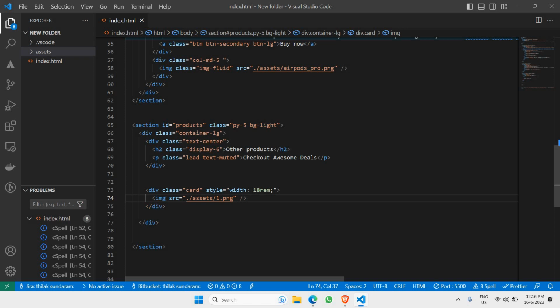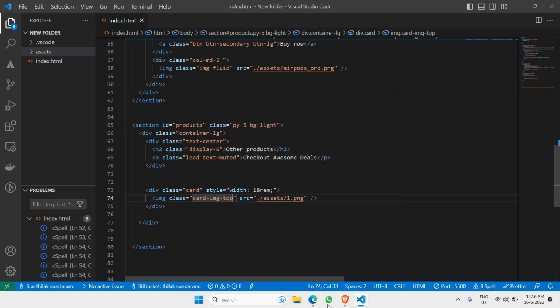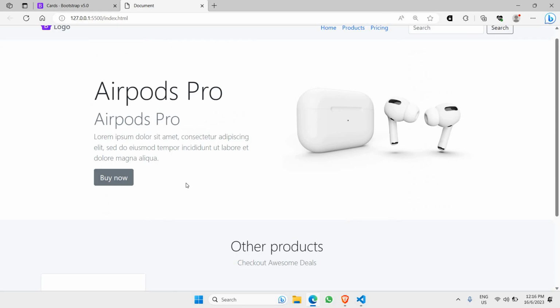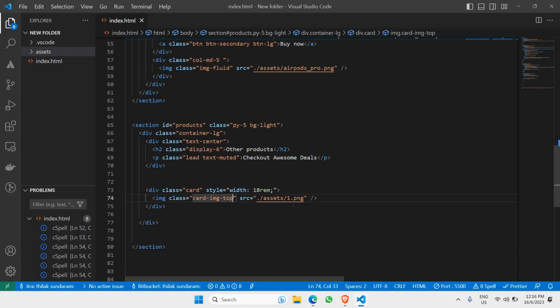And let's add the class name for this particular image as well, which says card-img-top, like this. And you're able to find inside your code right here, a simple card has been formed with the image right here. Next thing, I like to add the content of the particular card right here.